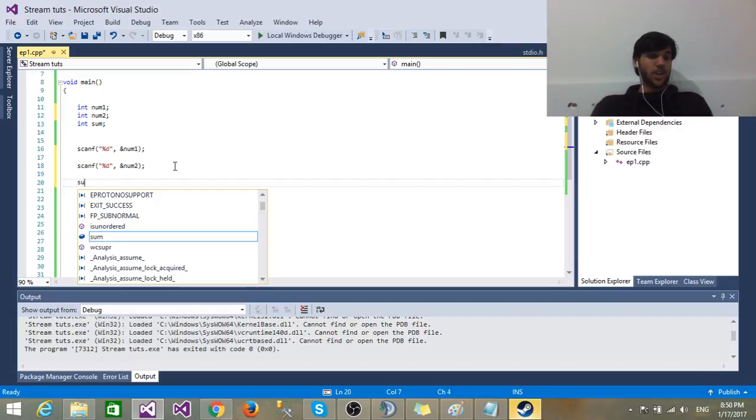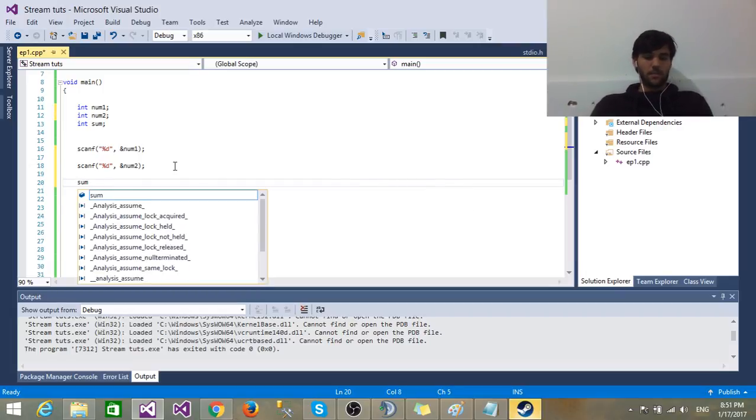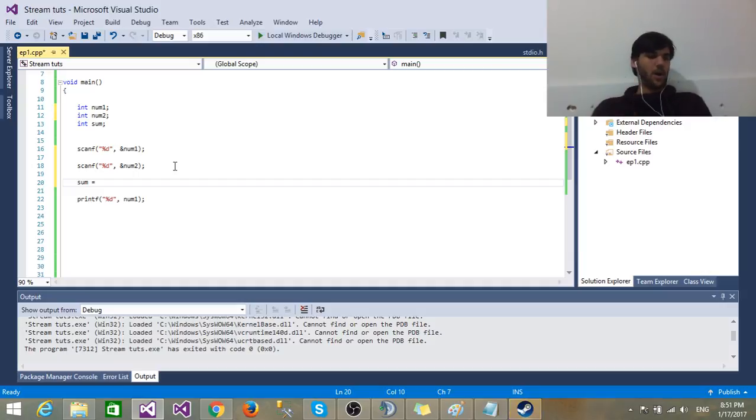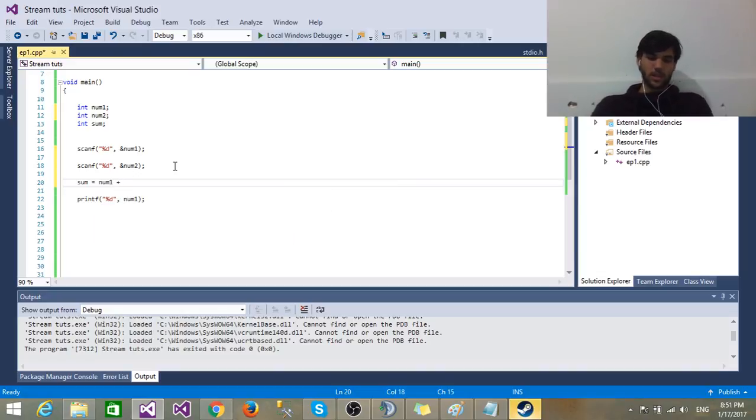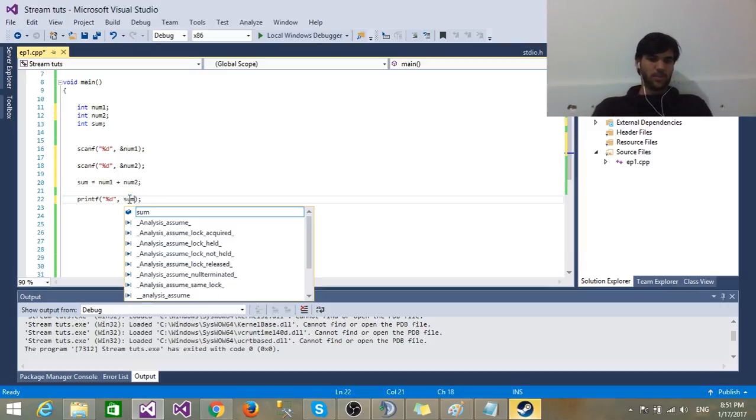So we say sum, not son, sum, is now from now on, and for the rest of the book, is equal to num1 plus num2. And we close it. Now, we want it to print, not num1, we want it to print sum.